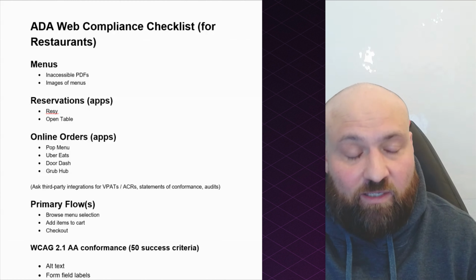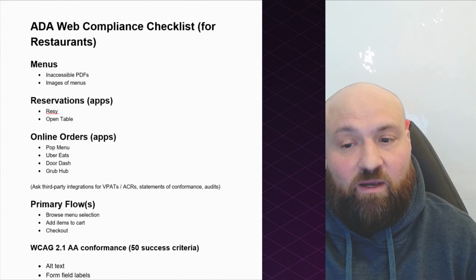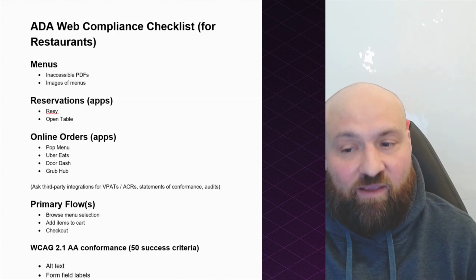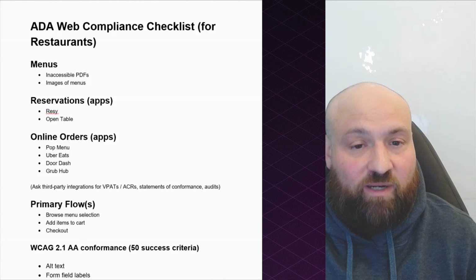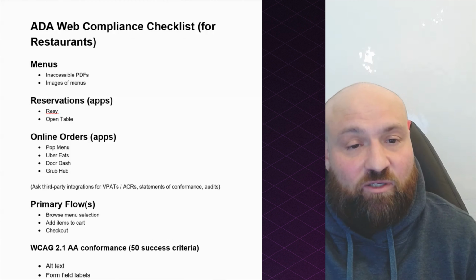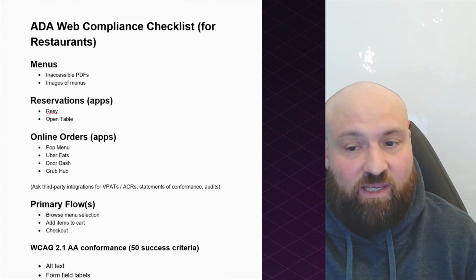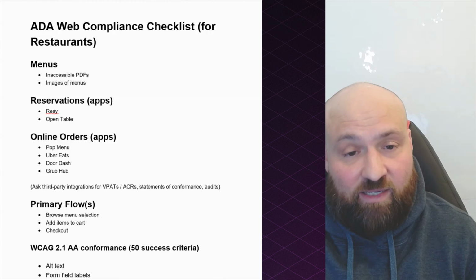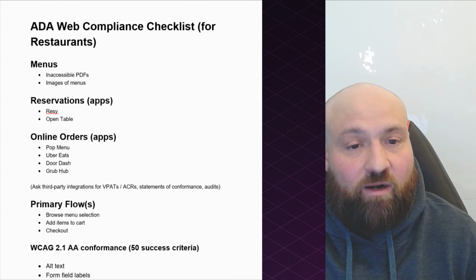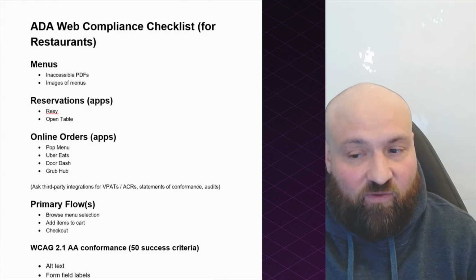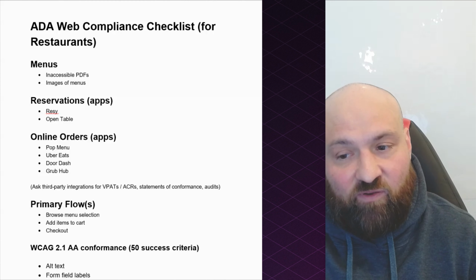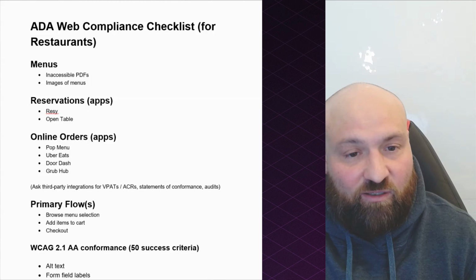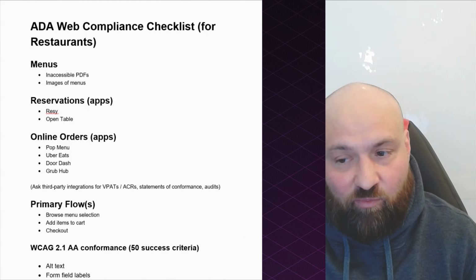So when dealing with these third-party integrations, ask them for a VPAT. So it's a Voluntary Product Accessibility Template. That is the term most commonly used in the marketplace. The technically correct term is an ACR. So you may ask them for a VPAT or an ACR. An ACR is basically a filled out VPAT. So the VPAT is the template, the ACR is the filled out template, and ACR stands for Accessibility Conformance Report.